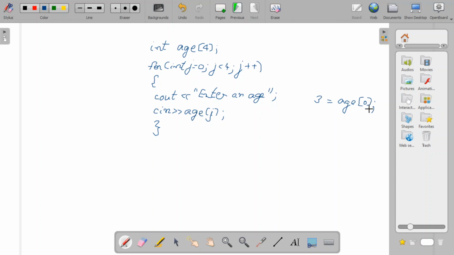And always array indexing starts with 0. So that is 0, 1, 2, 3. So j less than 4 means it can have index 0, it can have index 1, it can have index 2, it can have index 3. Okay, so now you understand the first time the loop has run. Now the integer value j has incremented, j plus plus, so j becomes 1. Now what happens? Again it will ask enter an age. So then again you will enter a number.